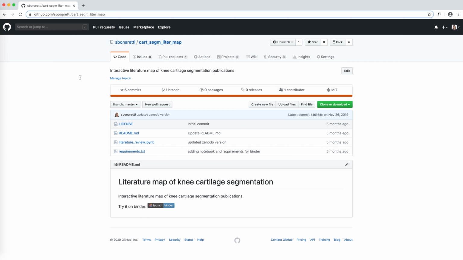So we go to our repository on GitHub. We make sure that we have a license in the repository so that other scientists know our sharing conditions. If you want to know more about how to choose a license, you can find the link to my video on licenses in the description below.